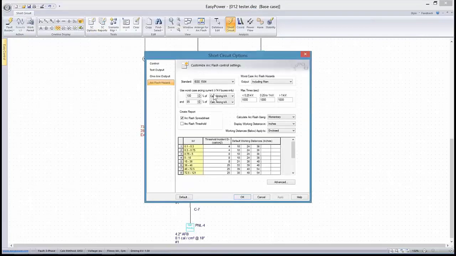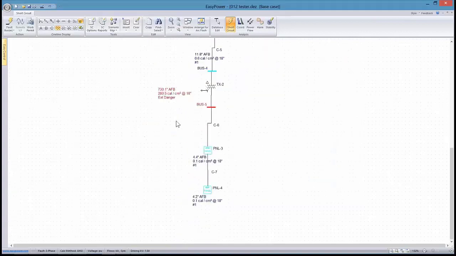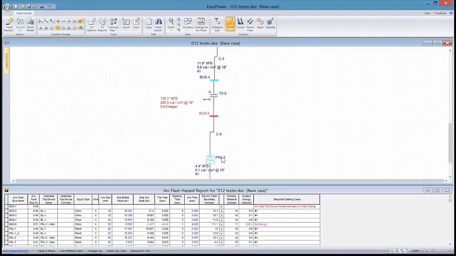This is a function of our arc flash controls, which allows us to change the maximum arcing time if we need to do so on any voltage spectrum. Well, before I start doing that, the first thing I want to look at is my arc flash spreadsheet.